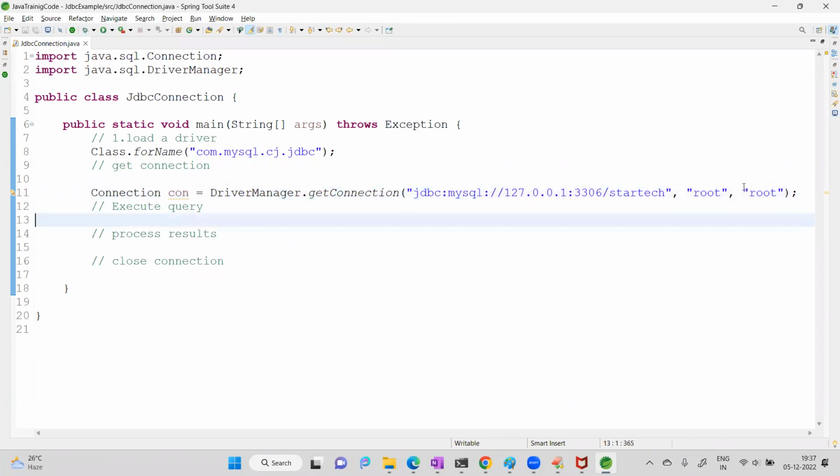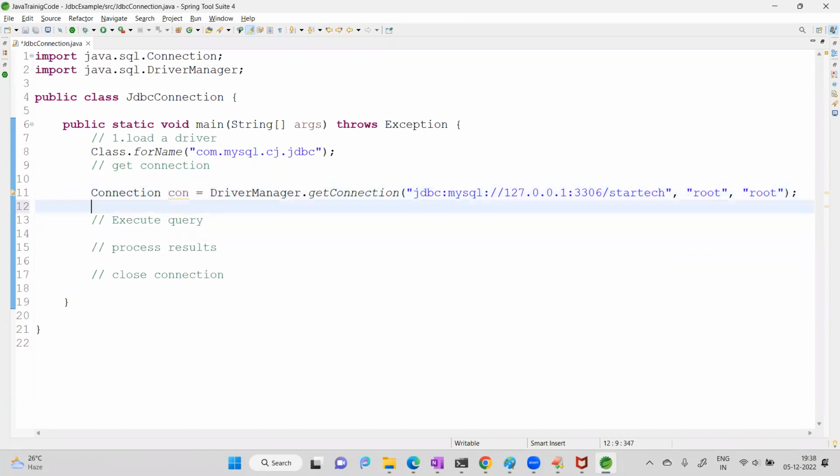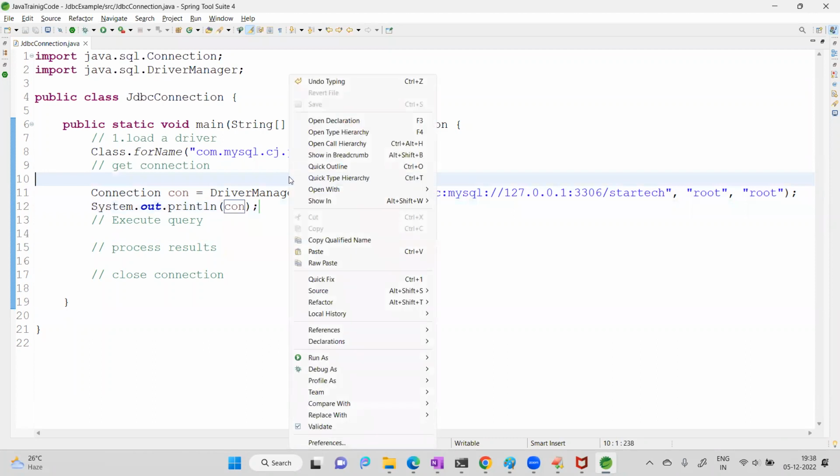First we'll check whether we got a connection or not. How to check? Write a SOP of connection. Print this. If you print this, it should print some data, maybe class names, anything. It should not print null. It should not give an exception also.